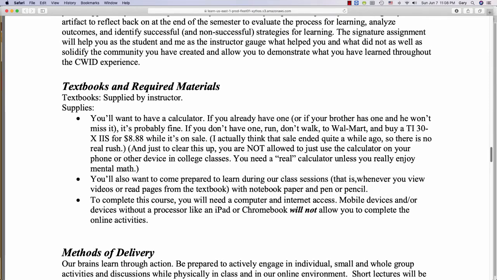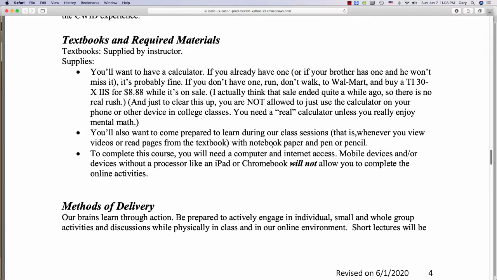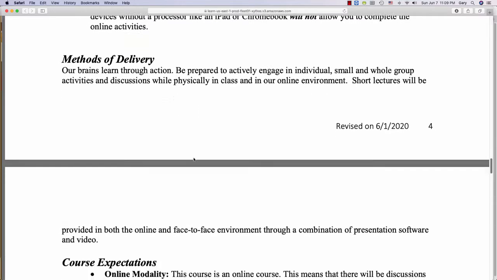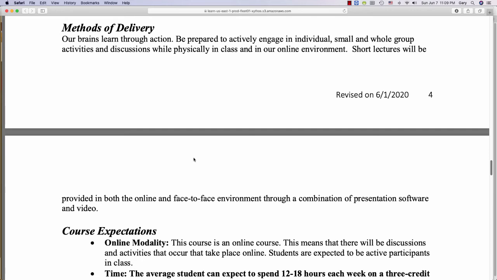You should always come to class prepared to learn, and you need to have a proper computer if you are doing work online or in a computer in a face-to-face class. Syllabuses will always have this methods of delivery section. It talks about how the class is run. Some classes are face-to-face, some classes are online, and you'll want to read this to see how things are going.